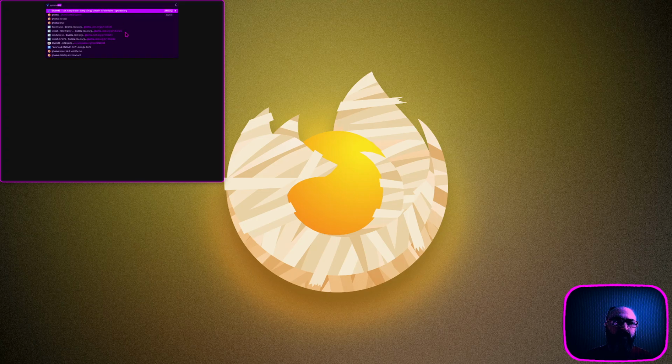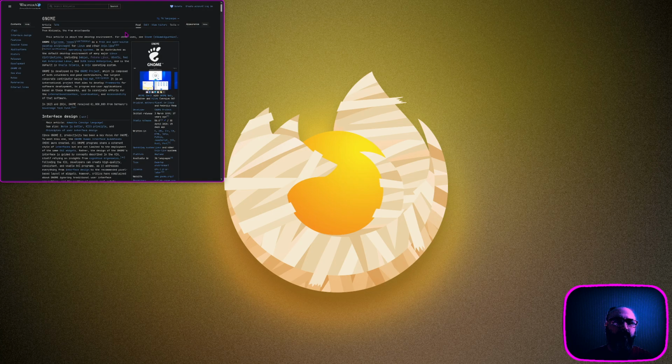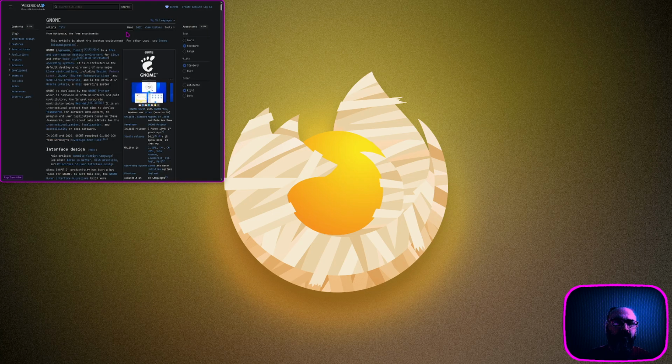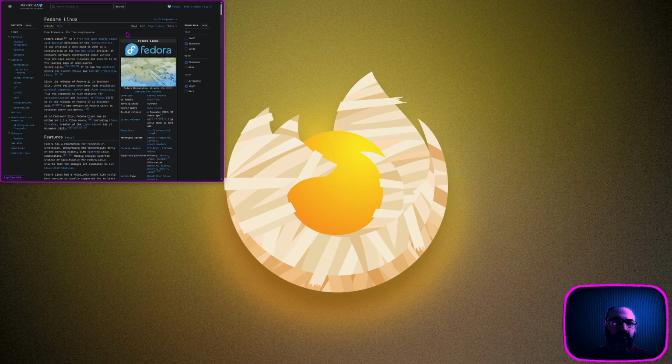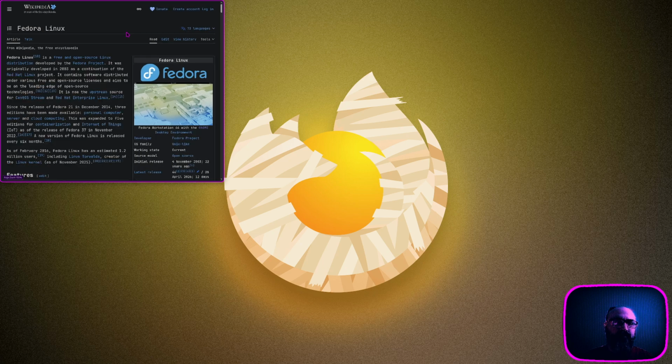And then I will try to... okay, let's zoom in a bit. I will start reading from the Wikipedia page for Fedora.